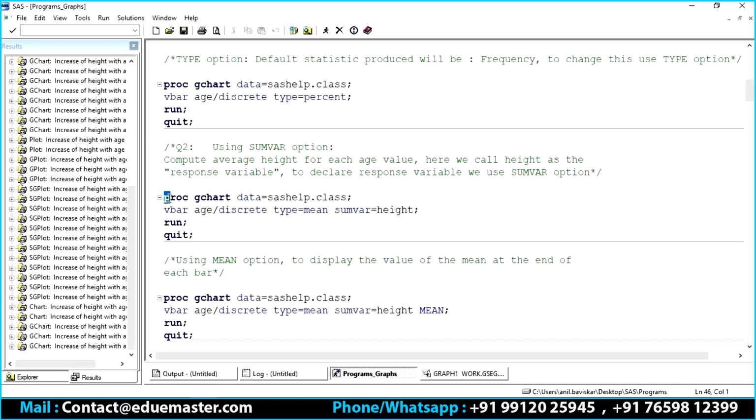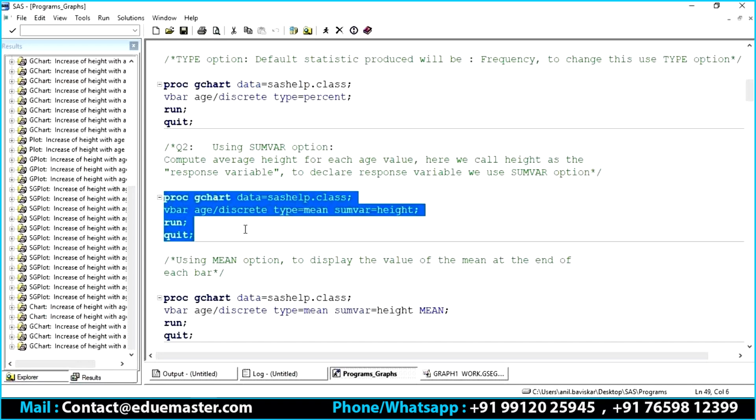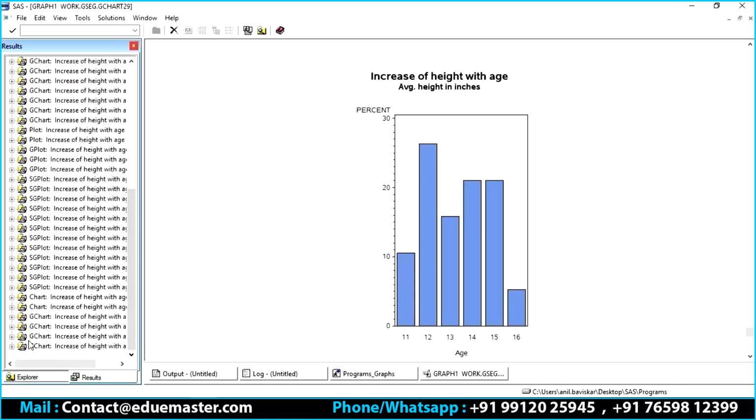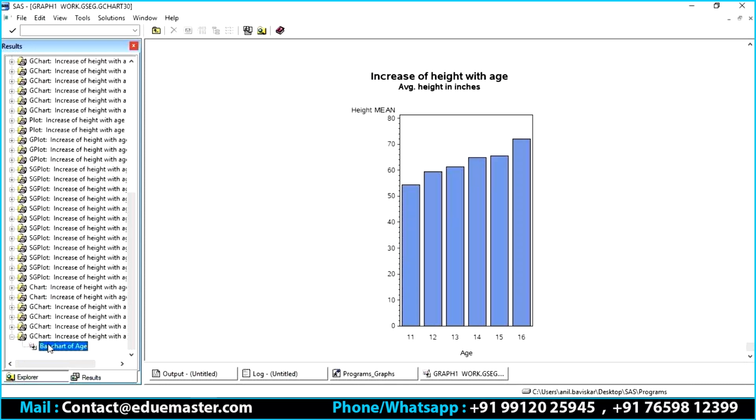See, here sumvar equals height you have given in that V bar statement, and type equals mean because we want to calculate the average. Average is nothing but mean. Now execute. Execute once again. We have to open it from the results. See, height mean per age group 11, 12, 13, 14.